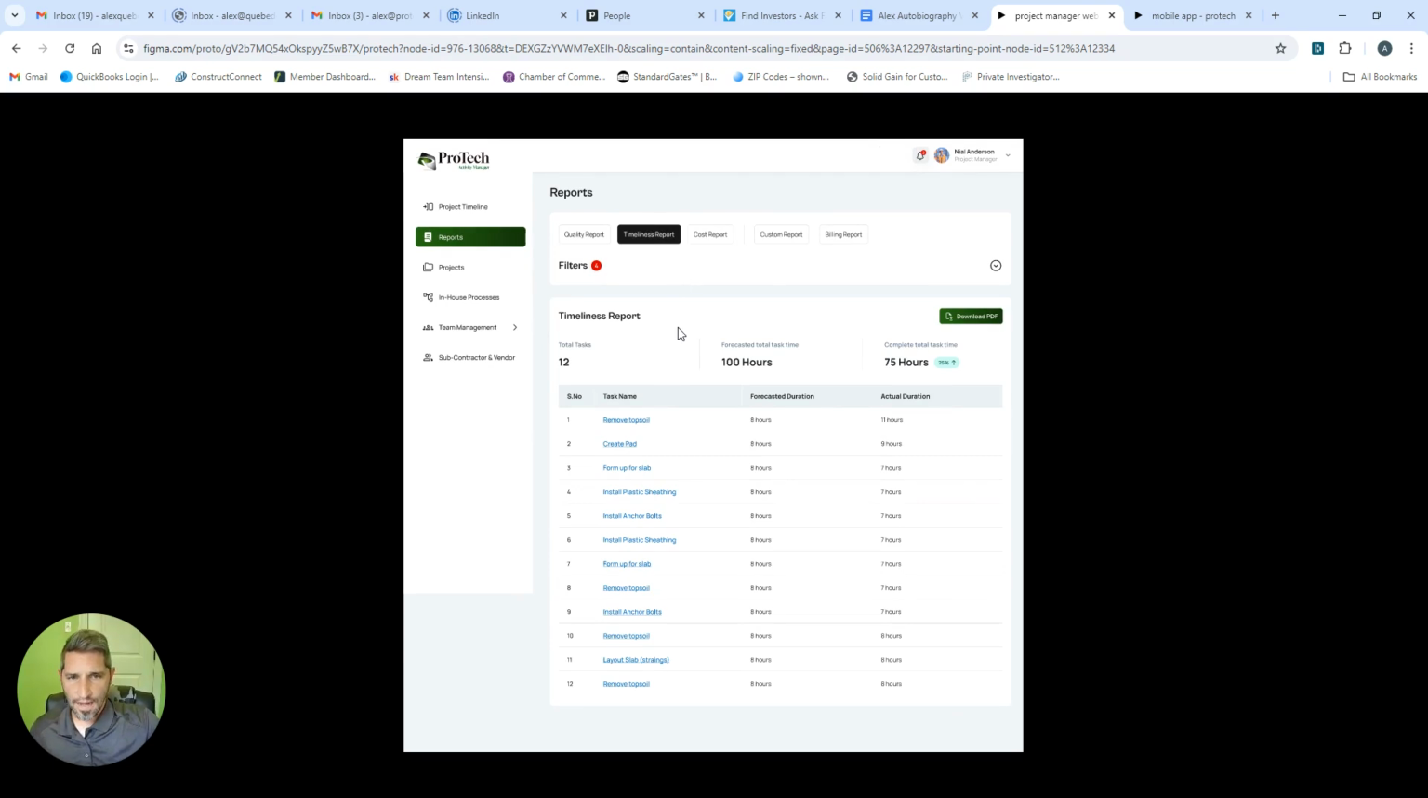The next report is a timeliness report. And so you're going to have a forecasted time at the beginning of the project, how long you expect it to take. This is going to compare forecasted time to the actual time that it took.